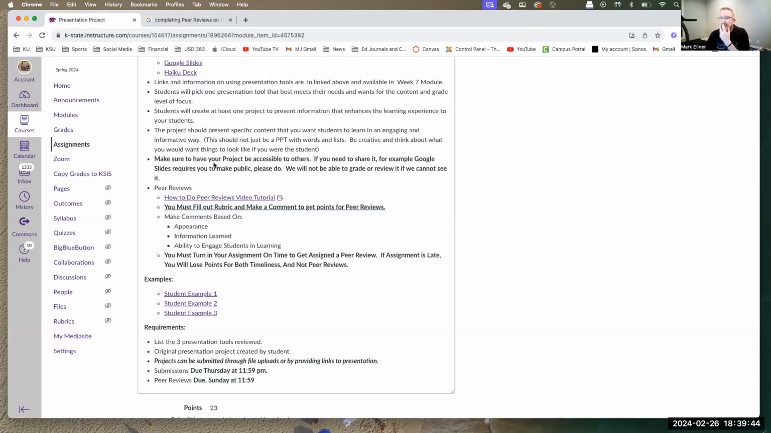Now, here's something you need to keep in mind. You need to make sure your project is accessible to others. So for example, if you use a Google Slide, you need to make sure we can all see your Google Slide. I shouldn't have to ask for or request access to it. So you need to make it public, or say anybody with this link can see it. If you don't do that, you're going to get like a 0, and then I'll have to tell you to make sure I get access to it. So we won't be able to grade it.